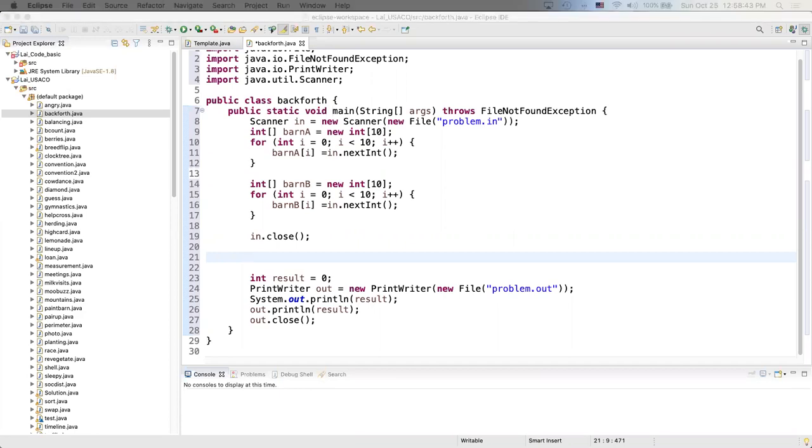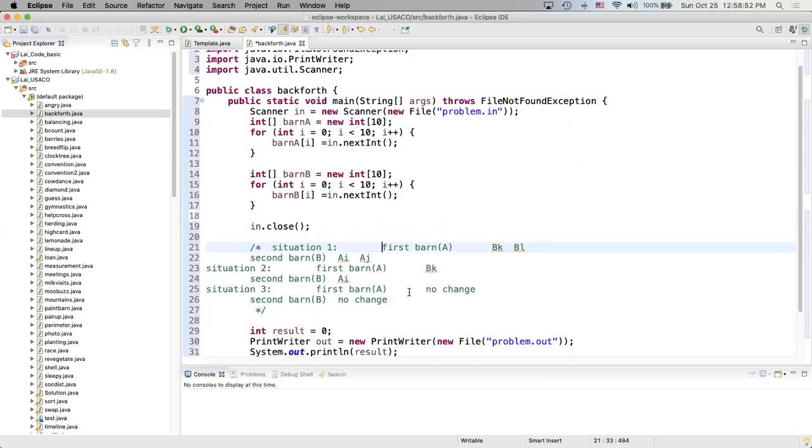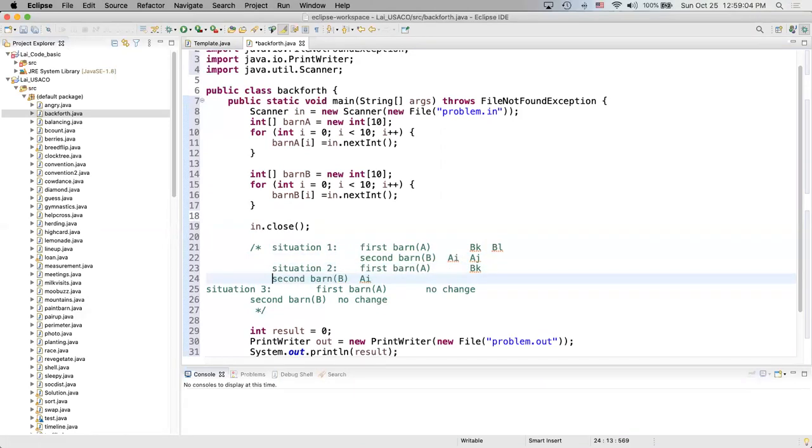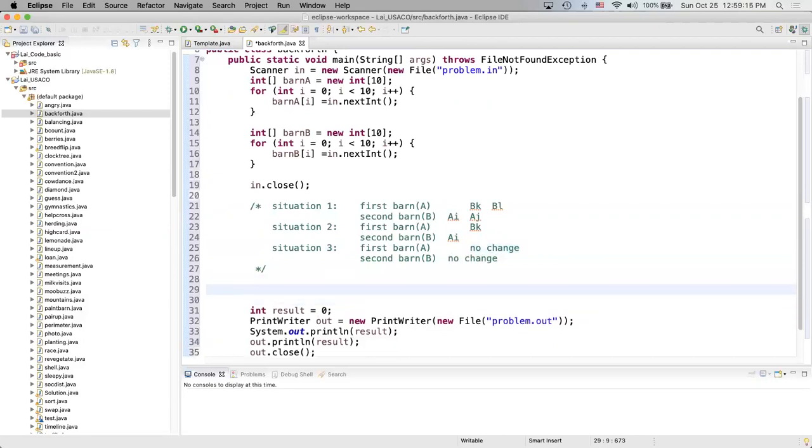Remember what those situations were? Let me copy those situations so people don't lose the ground. Situation one, we're going to have 2 buckets from opposite barns. And for situation 2, just 1 barn. And for situation 3, that's no change. So those are the 3 situations and also 3 cases we're going to discuss now.